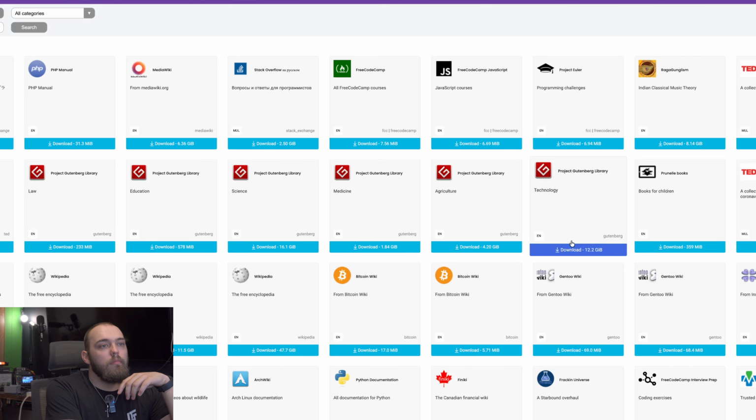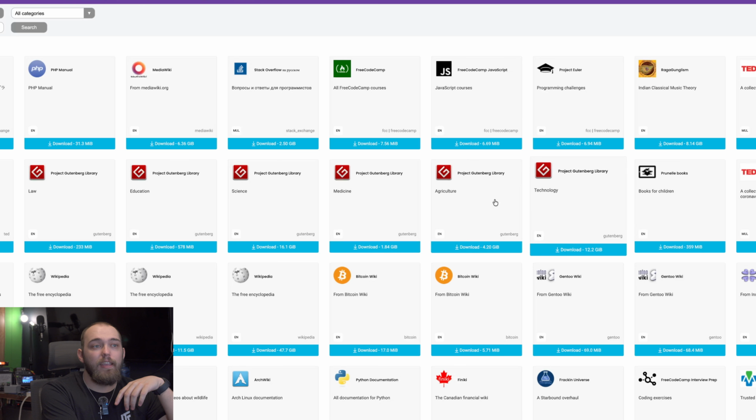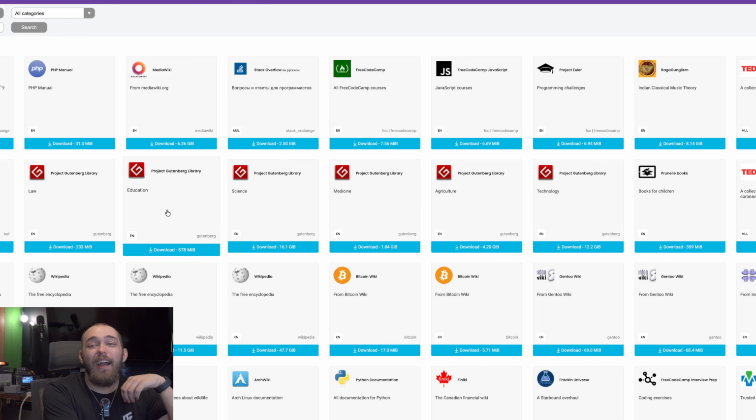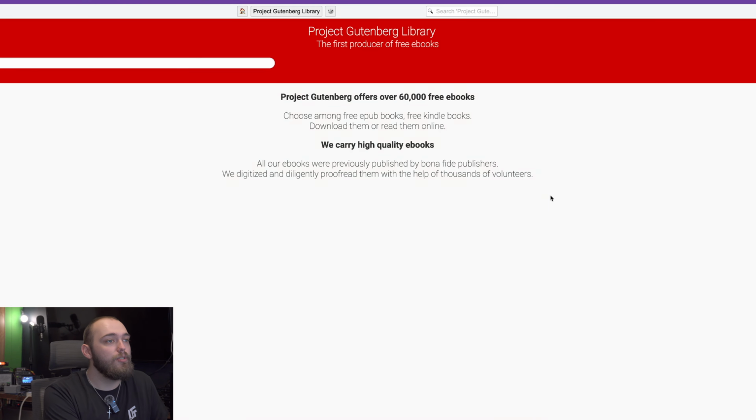We can go to the Project Gutenberg library. They have it broken out into different categories. They also have the entire archive of the Project Gutenberg library. So let's just go into the technology section here.